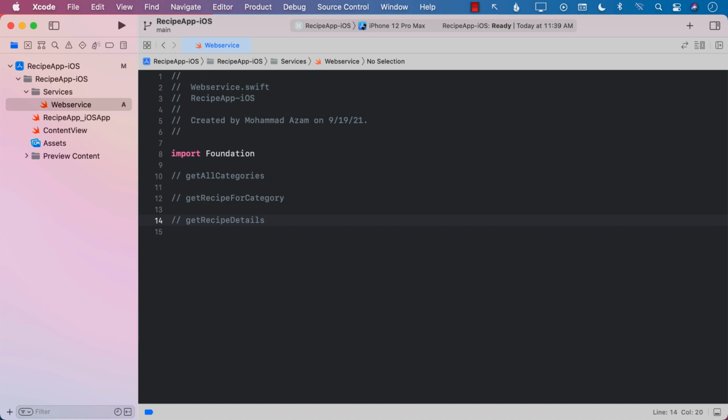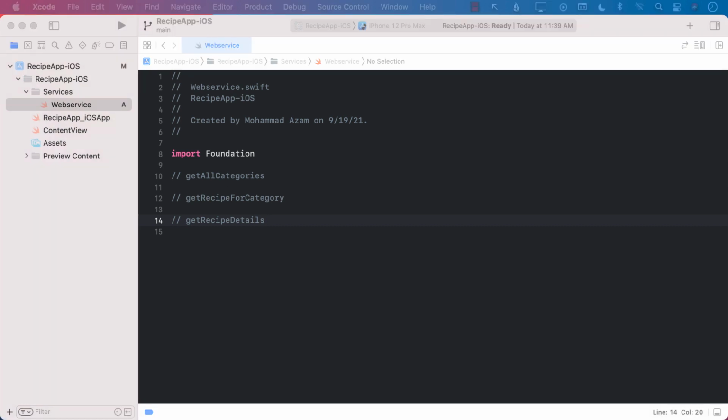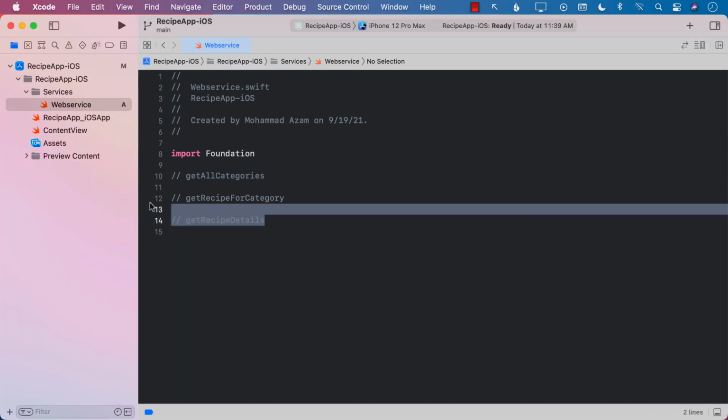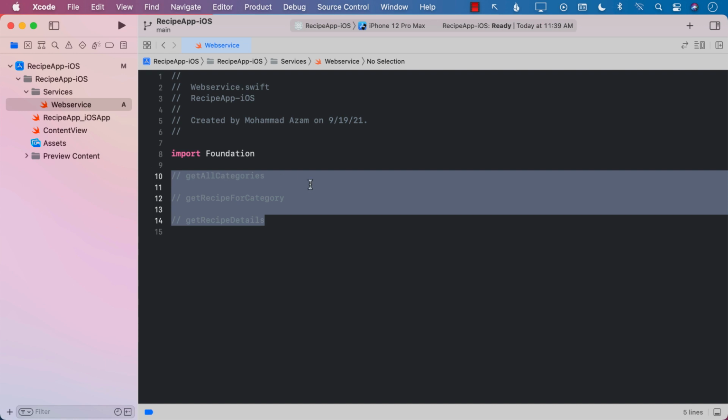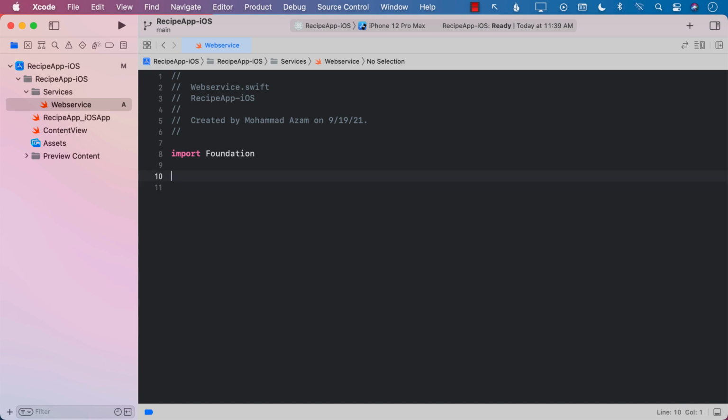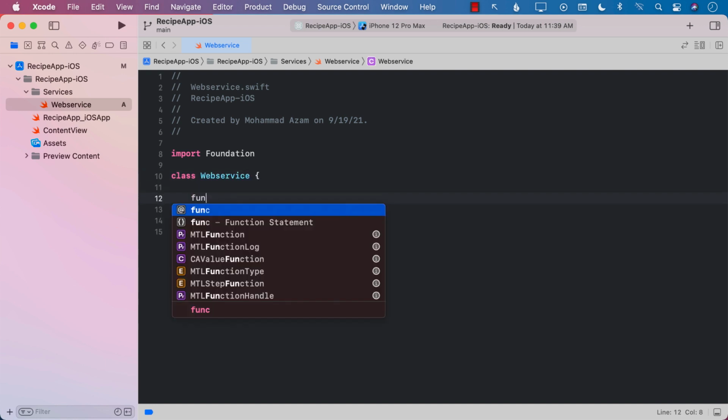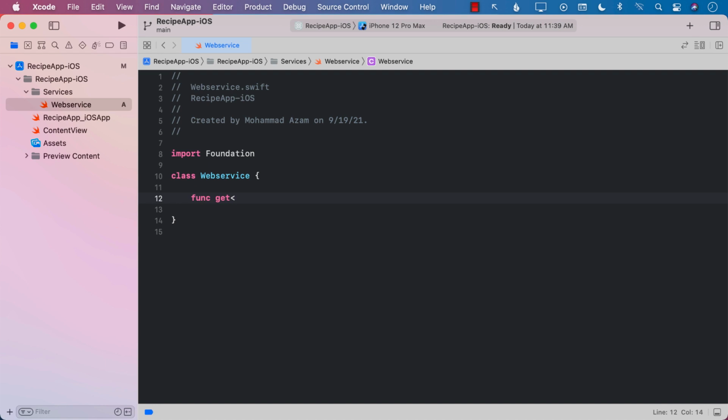So you can implement these as 3 different functions, or we can go ahead and implement one function that is generic and is going to help us not write all these functions, but only one function. All right. So the first thing I'm going to do is create a class called web service. And in this service, I'm going to create a get function where you can get anything that is decodable.